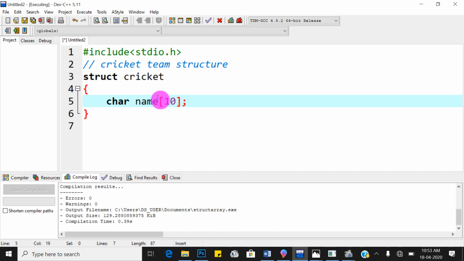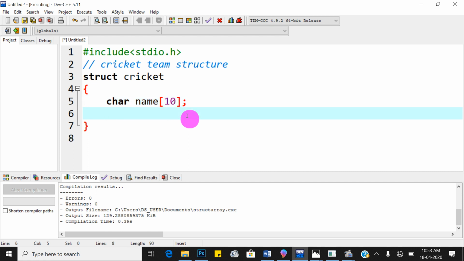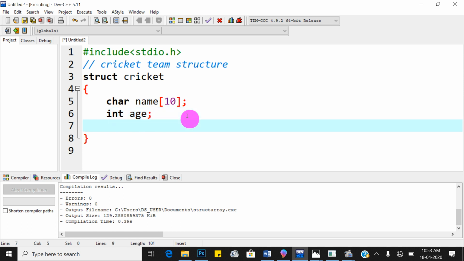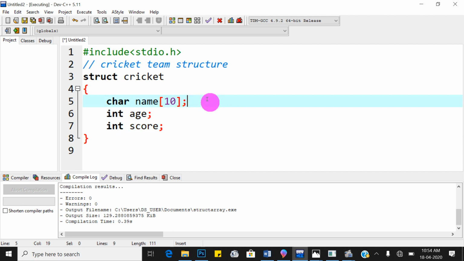Okay, so size of that name is 10. That is the character array. Next, what is the next thing? Age. So age must be integer, so write int age, that is 36, 33, like this. Next, score. Score is also in the integer format. So score in ODI, that is one day international. So these are the three data members of the structure.